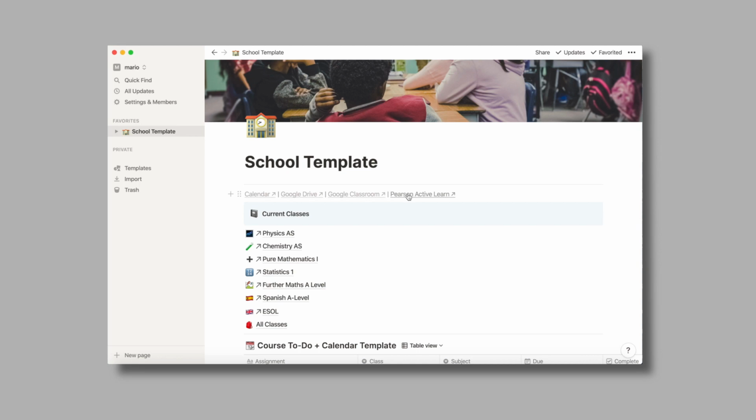And then as you can see, I have Pearson Active Learn. This is basically a website which has some of my books digitally so that I can access them whenever I want to without having to bring the book. So that's also pretty interesting thing.